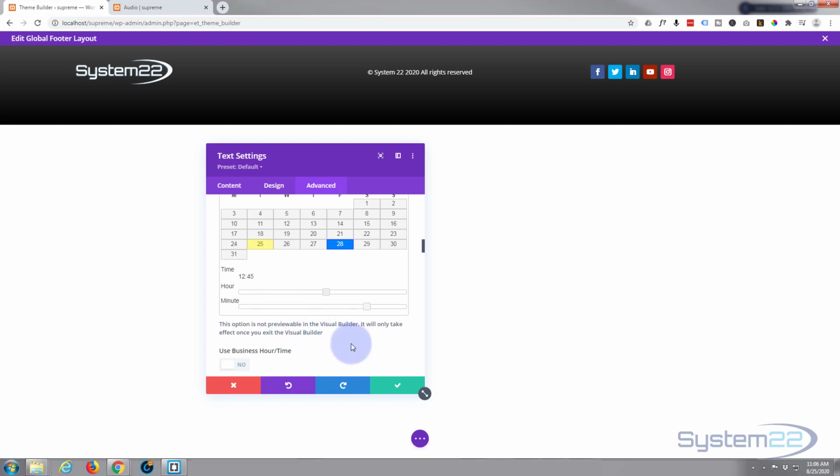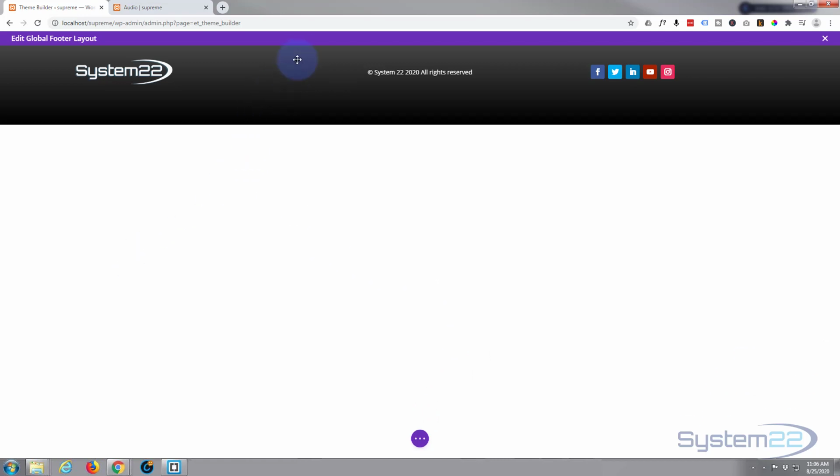Now the reason we're putting it in the footer here, let's just save our changes. I should have explained this first. The reason we're putting it in the footer is because the footer is on every single page, which means our pop-up will show on every single page. Having said that, let's test it out. The time now is 11:06. Let's set it for 11:10 today.